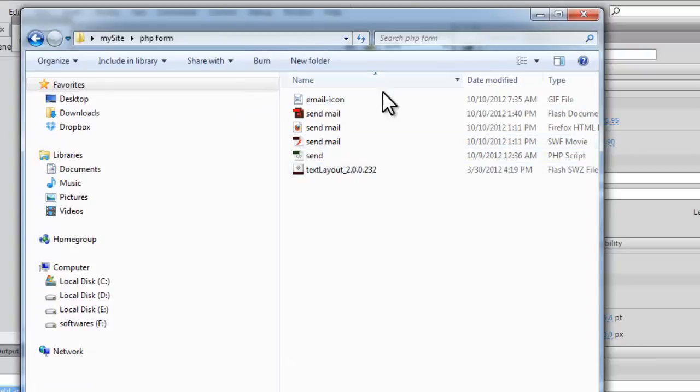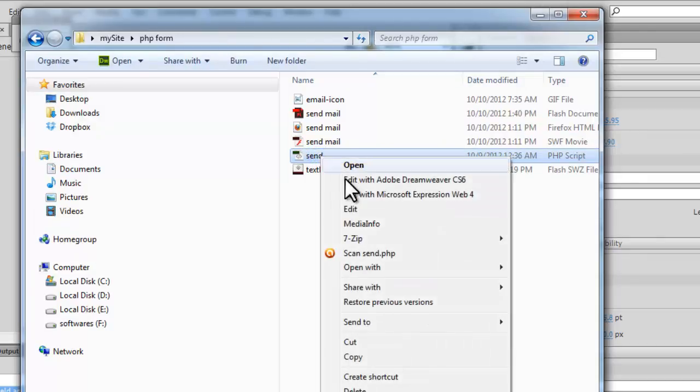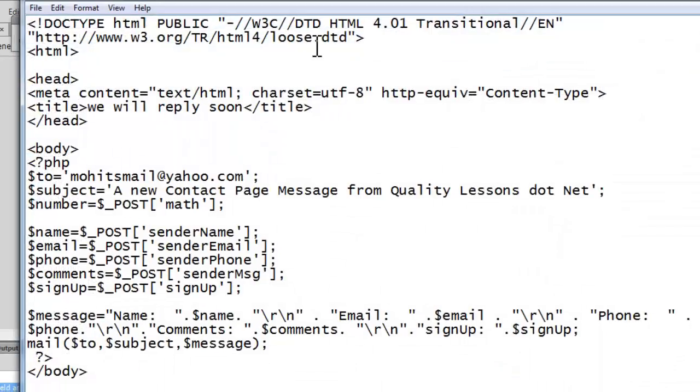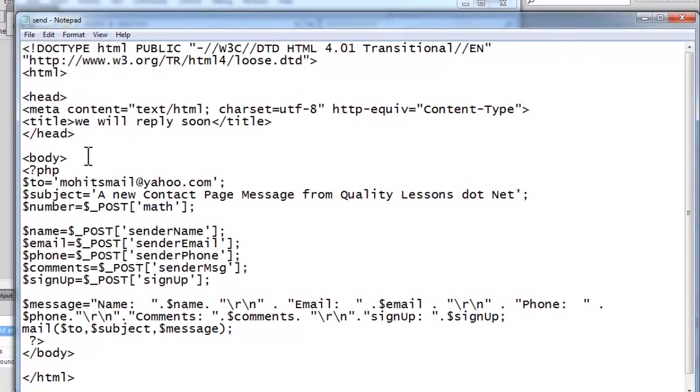So people, these are the assets, and there's the send.php script for you. Let me hit the edit button. Okay, so that's the PHP script.